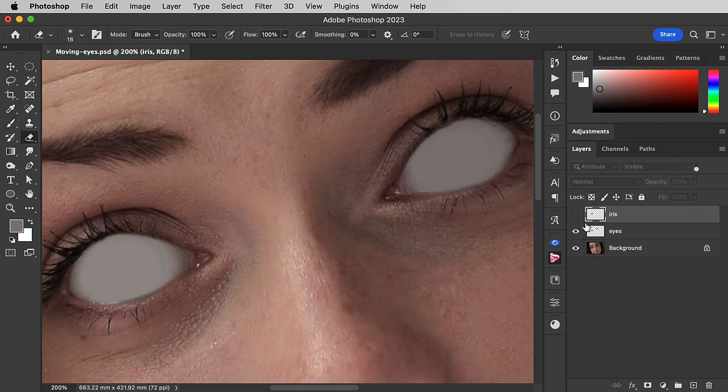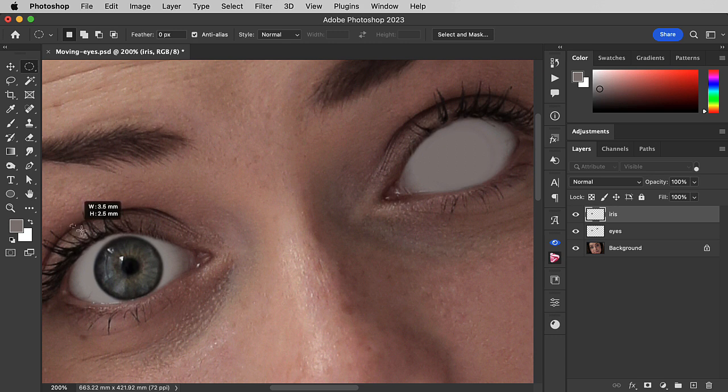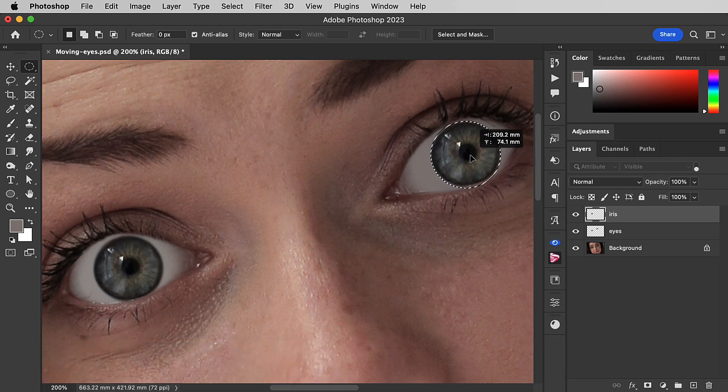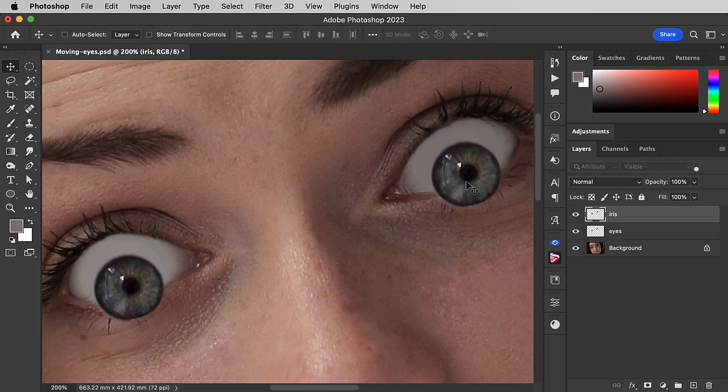Let's now bring back that iris. Make a selection around it and hold Command and Option or Control and Alt to move a copy. When we move these around, they go outside the edge of the eye. Hold Option or Alt and click between the iris and the eyes, and that makes a clipping mask of the iris so it only shows up where it overlaps the eyes.